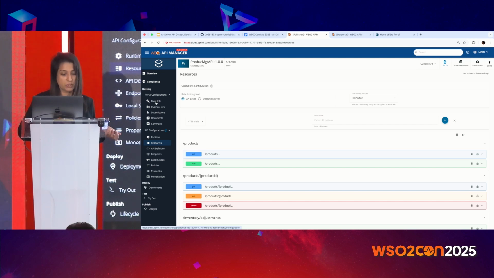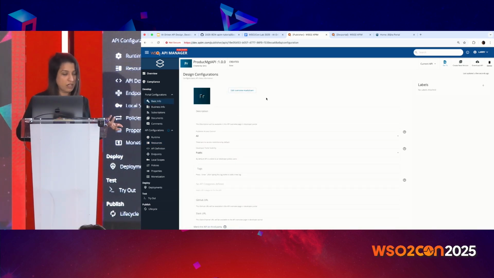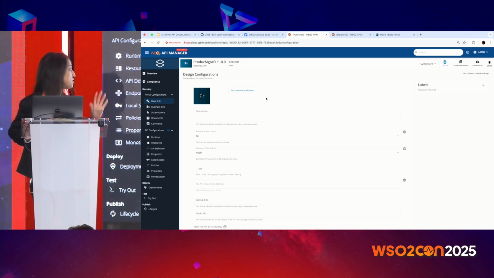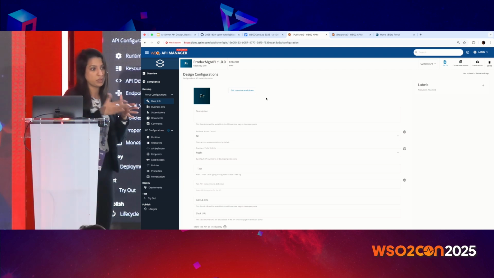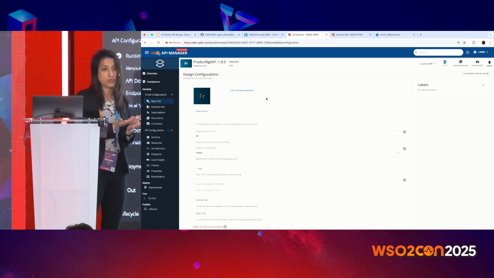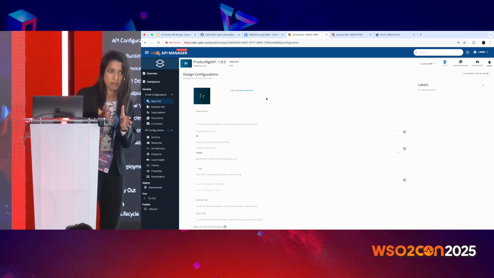So for example, you can put an icon to the API, you can give a description of the API, and also you can control the visibility of the API in the developer portal. So if you want this API only to be seen by users with a particular role, you can do that access control through the portal configurations. And if you have a lot of APIs, you can always categorize and tag them as well.